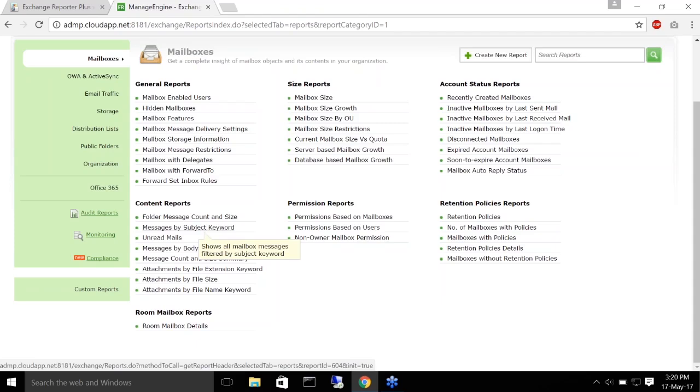Say you know that there are some spam emails that your employees are getting, and that these emails have the word lottery in their subject line. You can use this report in order to identify all these emails. So you can identify who exactly is receiving these emails and so on.